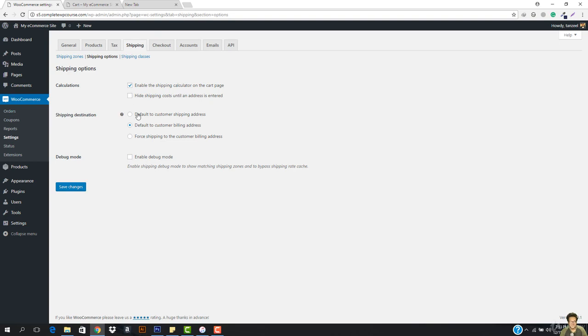Then we have the shipping destination: default to customer shipping address, default to customer billing address, force shipping to the customer billing address. This means that the person who is buying should only ship to his own country, not to a different shipping country. Make sure that you select default to billing address, so that if someone wants to ship to any other country, then he can check the option in the checkout page.